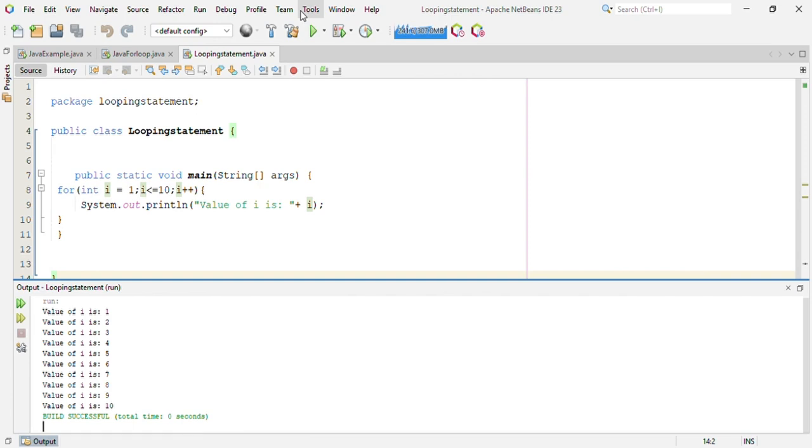Now that we've covered the for loop, let's move on to another type of loop in Java, the while loop. The while loop is similar to the for loop in that it repeats a block of code multiple times, but it works a bit differently.